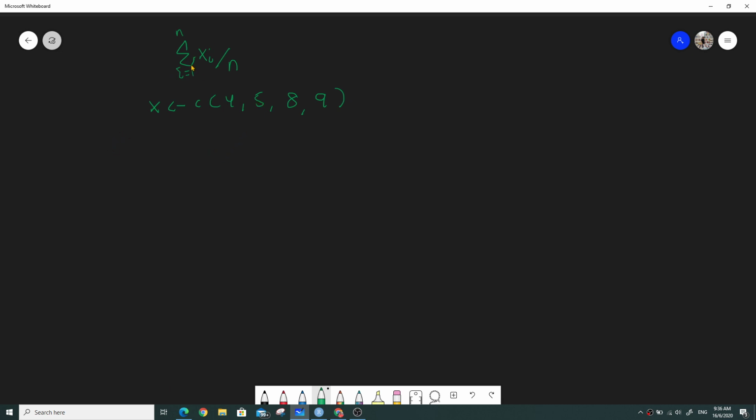This summation of x is actually 4 plus 5 plus 8 plus 9, because we do the summation of all the elements in x. In this vector, the 4 is x1, the 5 is x2, this is x3, and this is x4, and so on. So when we write a program, it is x1 plus x2 plus x3 plus x4.